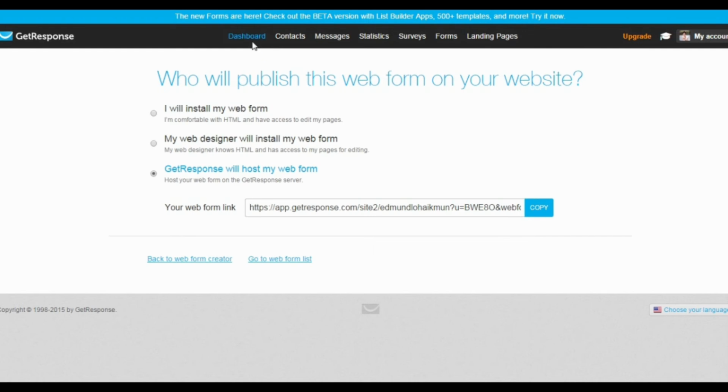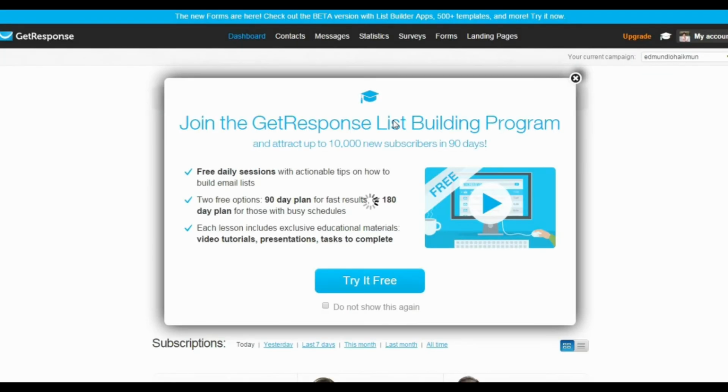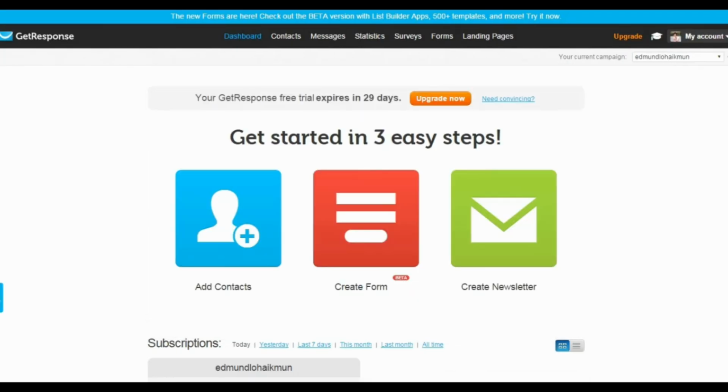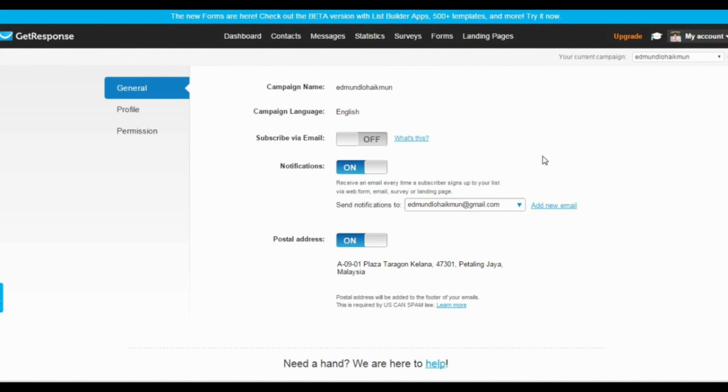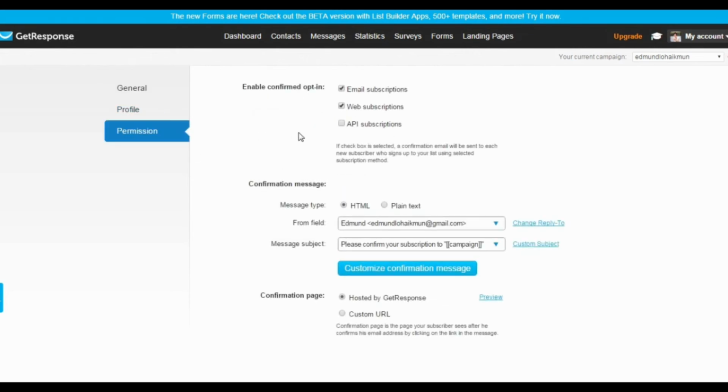Once you've done with the web form, go back to the dashboard and then click on the small gear beside the campaign box. You will then come to this page. Click on the Permission tab. Look at the first option, Enable Confirmed Opt-in.